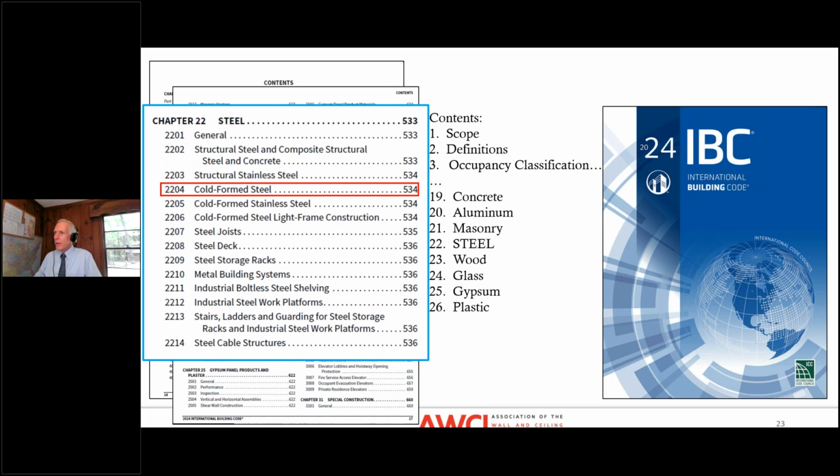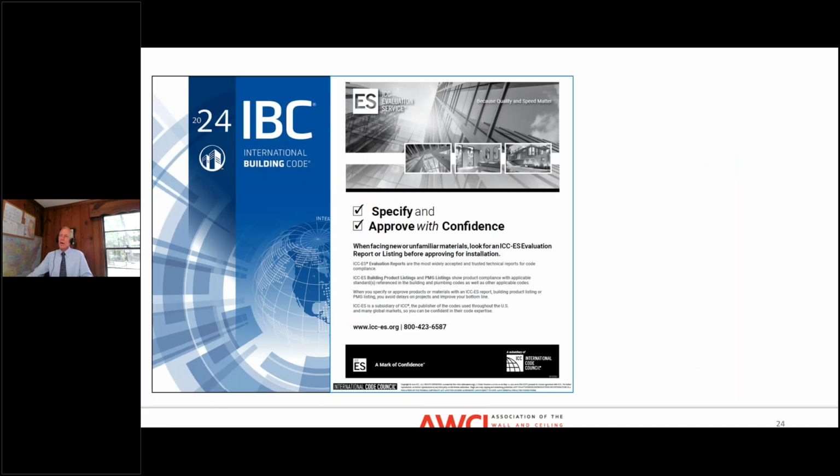But before we go there, I want to tell you, I bit the bullet and got a PDF copy of the code and a paper copy of the code. And like a lot of books do, in the back, they put little advertisements about their services or products they sell. But one of the things that's under the umbrella of the International Code Council is the International Code Council Evaluation Service, ICC-ES. Their advertisement says specify and approve with confidence. And this is one of the benefits of being under the same umbrella as the International Code Council: you get to put your ads right there in the back of the building code.